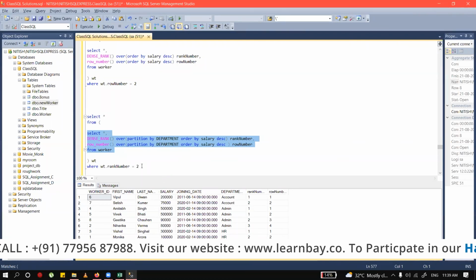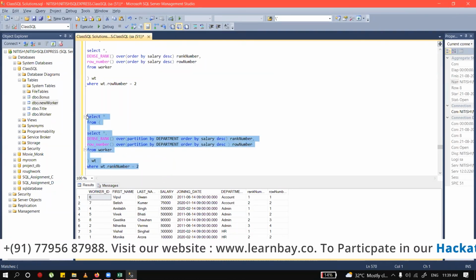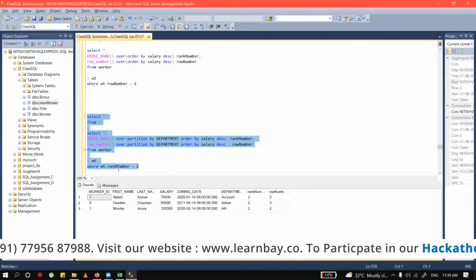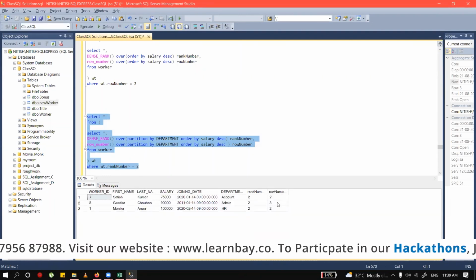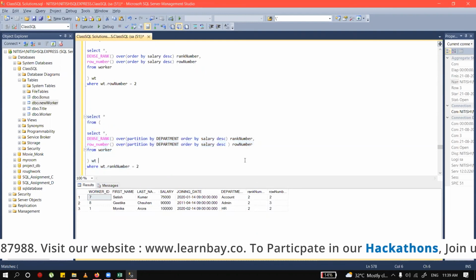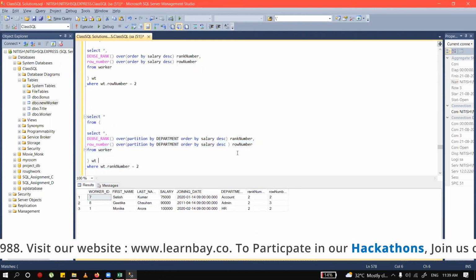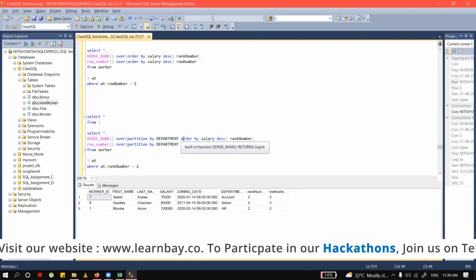I have to get the second rank holders in all the departments. So when I use the second rank in all the departments, I will get all the unique names available. But row number can be different. So for the next question, I have put a star where I have mentioned rank. You have to adjust this partition and salary in order to achieve this answer.